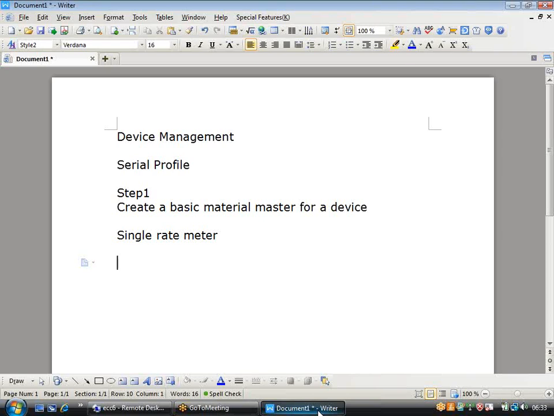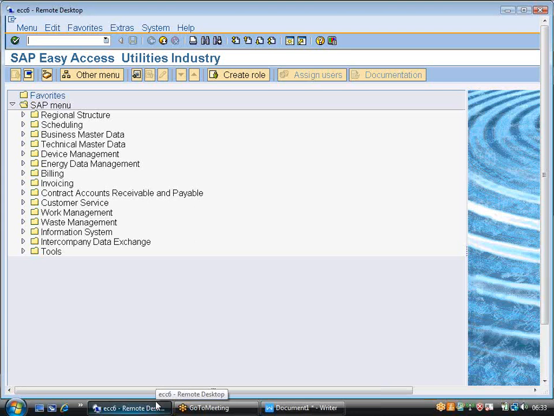And once we create the material, we get the material number. Using this number, I'm going to create the device category. So this is the first step I'm doing in the system. So go to MM01. I'm going to create the material master.